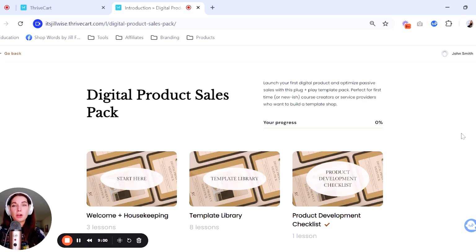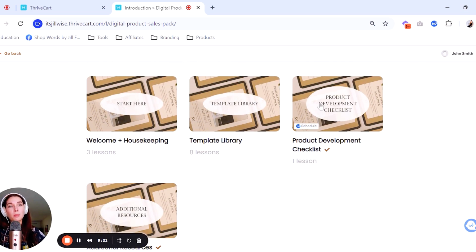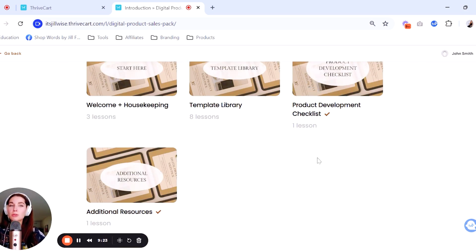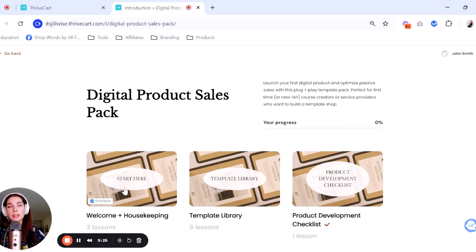So this is how a product looks when it is all set up, when you are in the preview as a student area. So this is my Digital Product Sales Pack. This is what it looks like when students are enrolled in it after they purchase. When they go back, it goes back to my BizBar main page. So if they purchase multiple products from me, everything will be there for them. But basically there's the welcome, the template library, the bonus checklist that they get, any additional resources. And this structure is similar to all of the other digital products that I have.